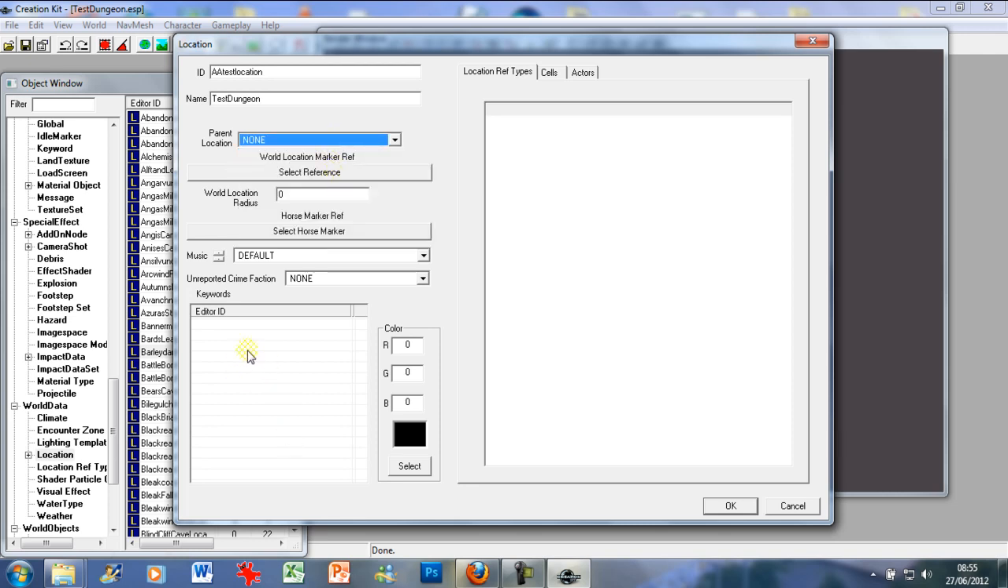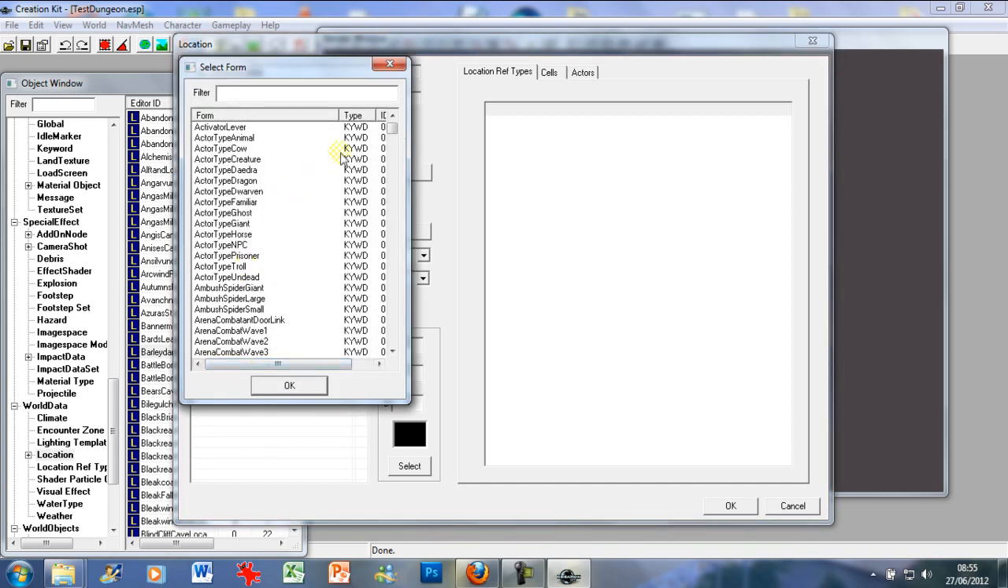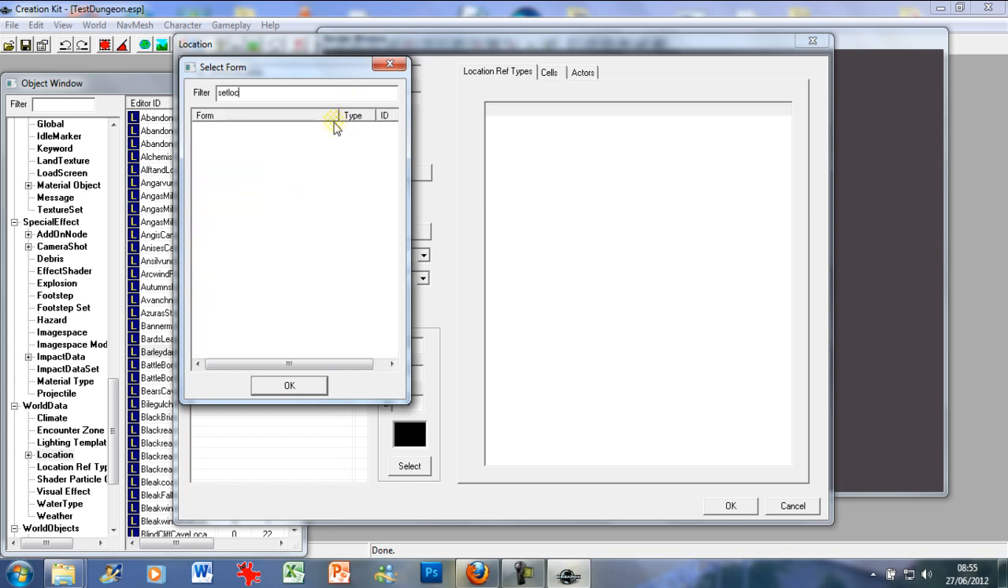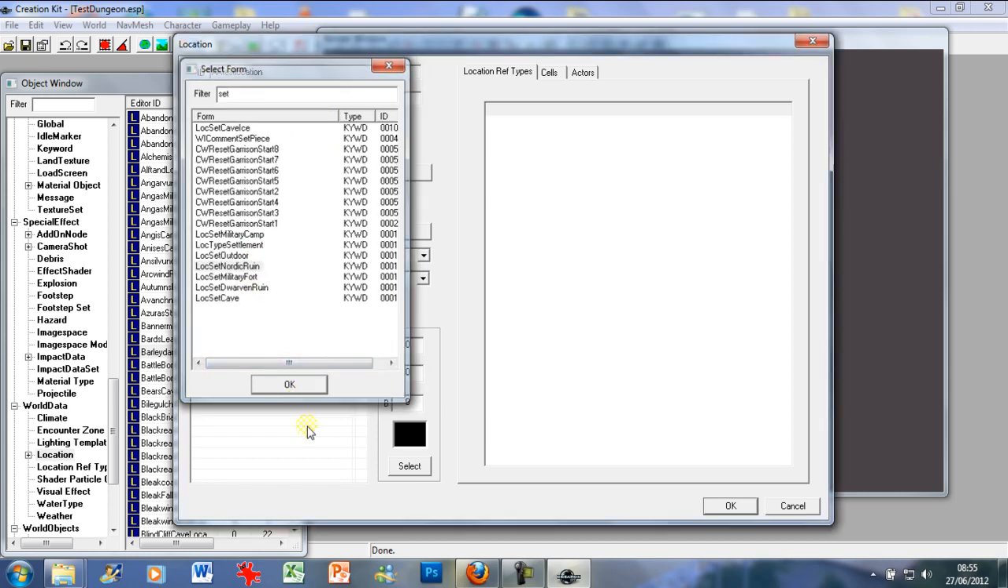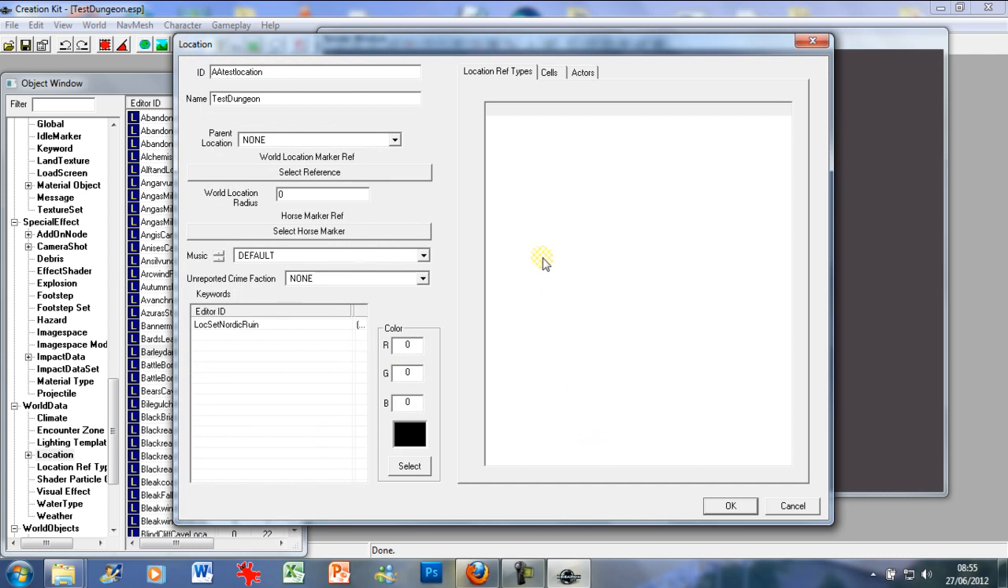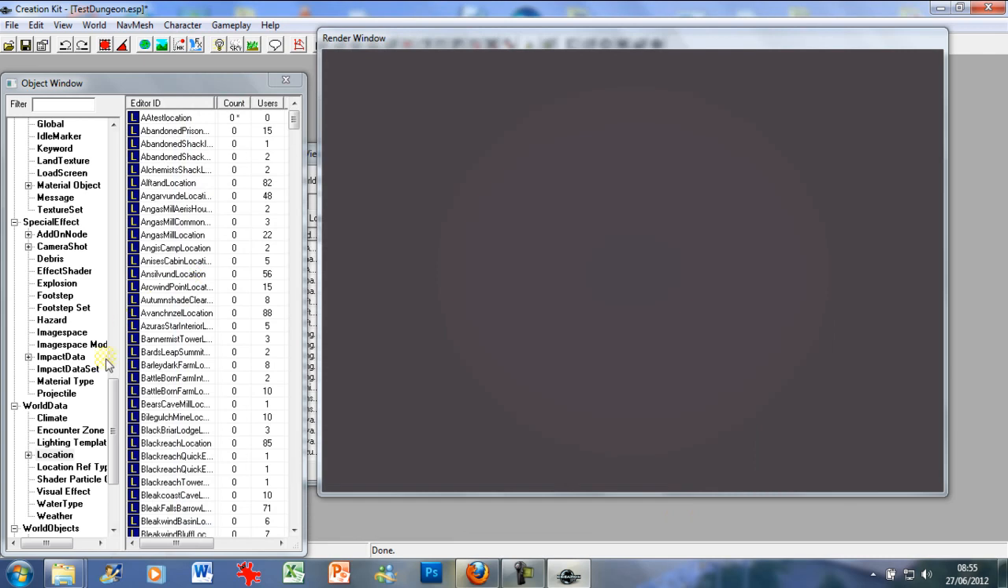In the keywords, you'll want to right click, new, and set location. Oh, location set. That's it. And you want to go and add either cave or Nordic ruin. So I'm just going to set the location as Nordic ruin. And then you press OK, and that's your location done.